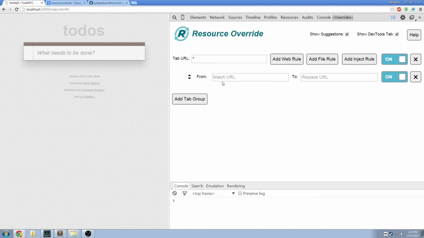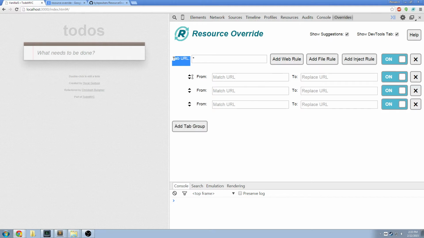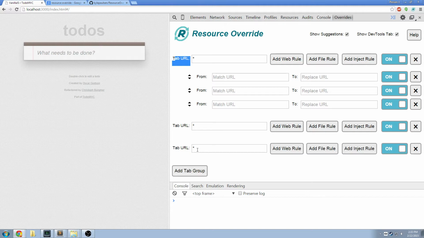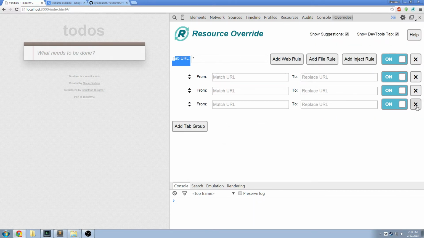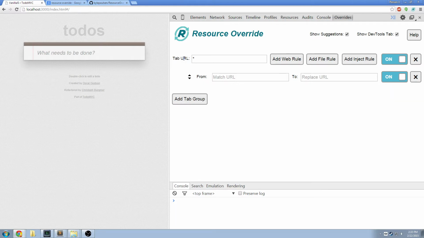So here it is. The first thing you'll see is this tab URL. And this tab URL holds rules that you can create, so just to show you. And you can add other tab groups, and they have their own rules as well. Basically what's important is that the tab URL will only apply the rules under it if what you put in here matches your actual tab URL. This is a way to namespace things so that you don't have crazy rules being applied to your other general browsing tabs.